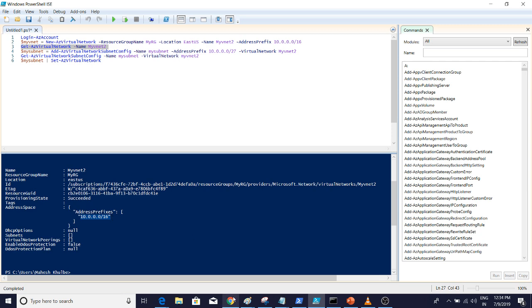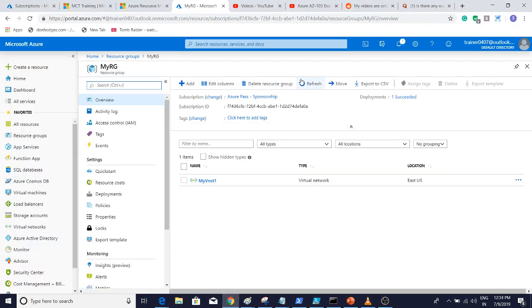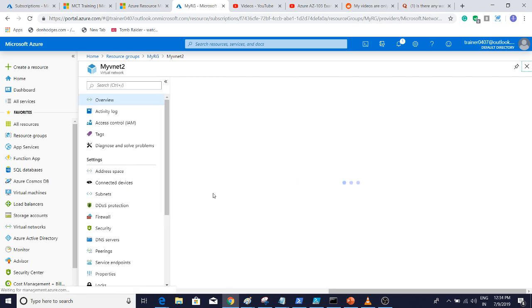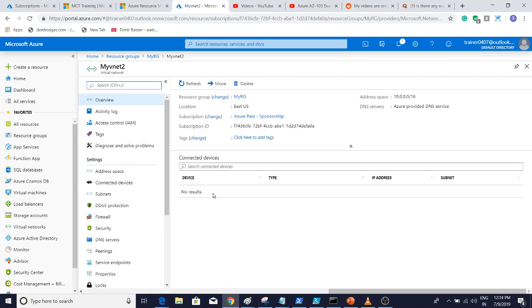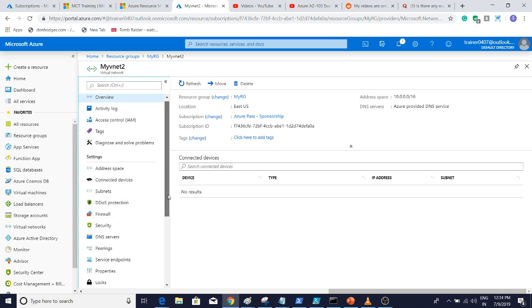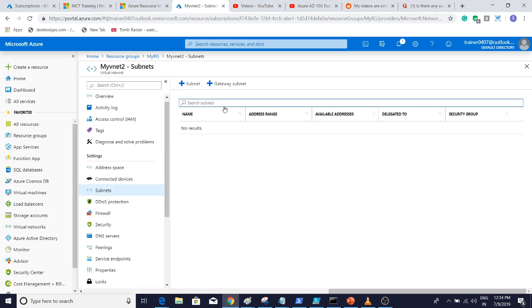right? Now let's go back in here and just refresh this. You will see that your virtual network 2 is created. It is there, which I just created through PowerShell, right? But if you go on the left hand side inside the settings into subnets, you will see there is no subnet attached because PowerShell does not do it in one command only, right? PowerShell requires multiple commands to do that.